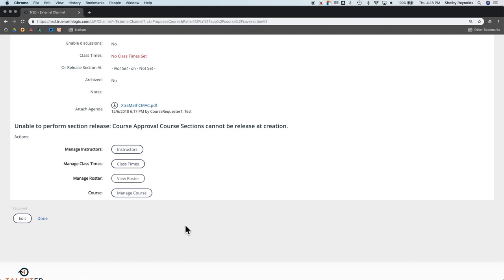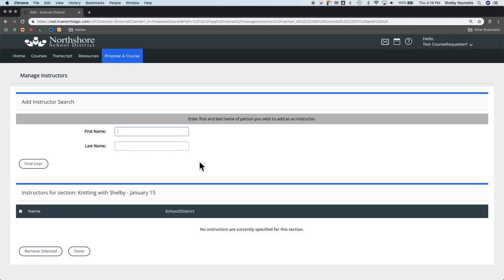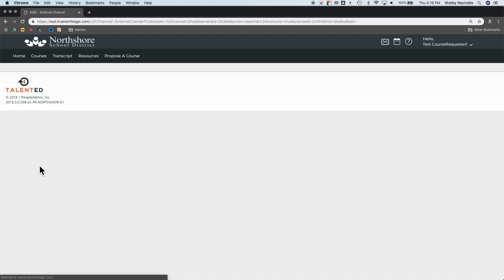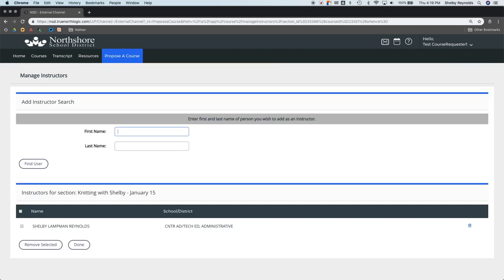Scrolling down to the bottom of the resulting screen, you'll see that the course is not yet approved because we need to add some instructors and some class times and so on. First, click Instructors. Search for the name of the instructor using either first or last or both, and click Find User. Once you find that user, check the box next to their name and click Add User. You now have an instructor for your course.